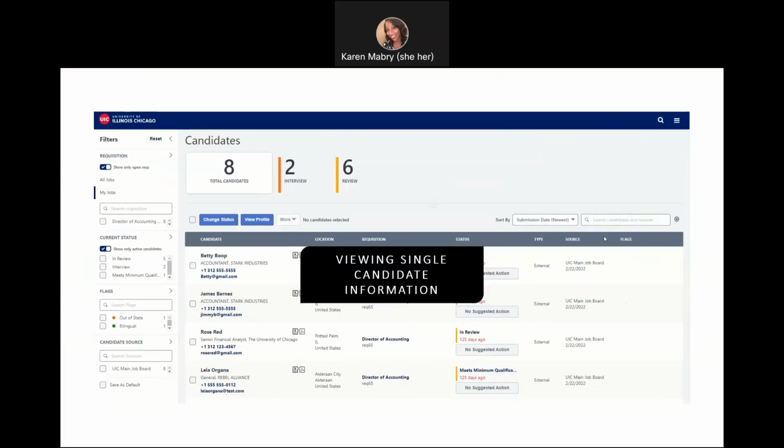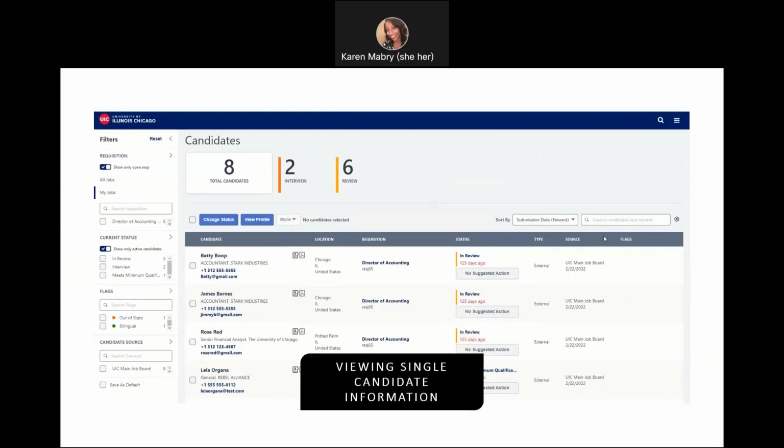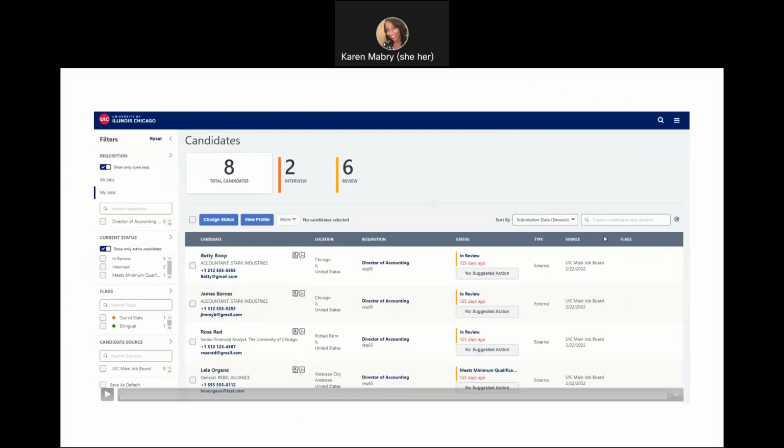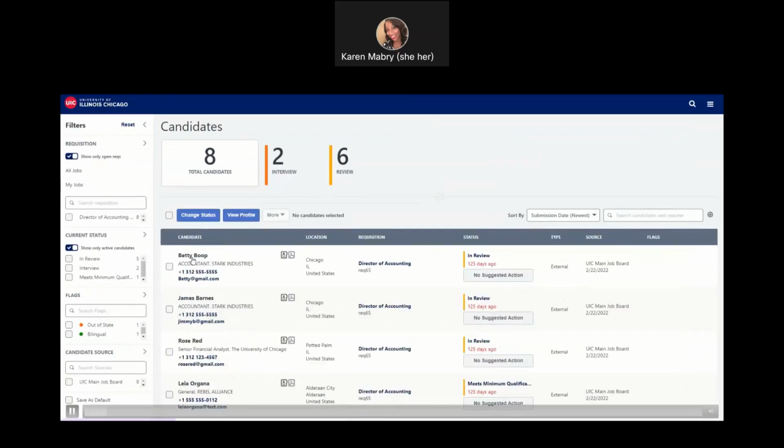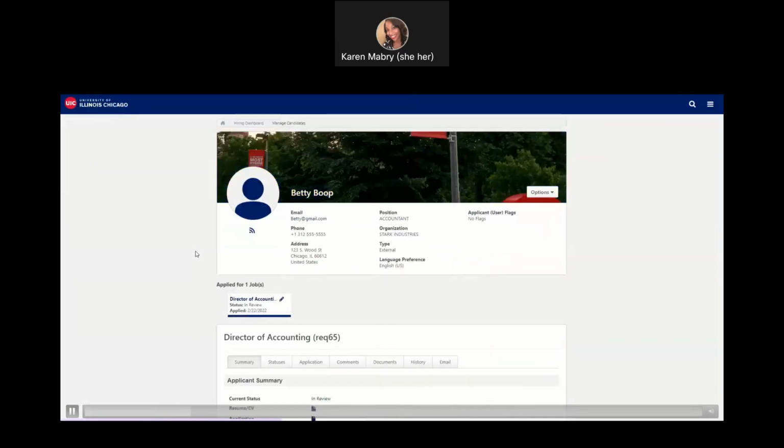Now, as we are reviewing our candidate submissions, you have the option of viewing that information a couple of ways. First, we're going to look at how to view a single candidate's information. In order to do so, I'm going to click on that candidate's name. In this case, we're going to be looking at Betty Boop. And what appears is the candidate or applicant profile page.